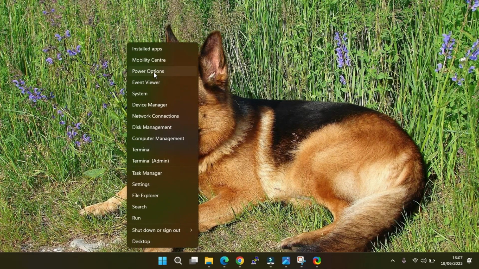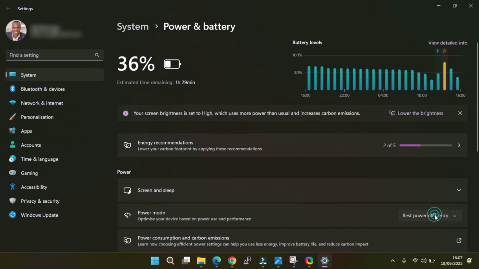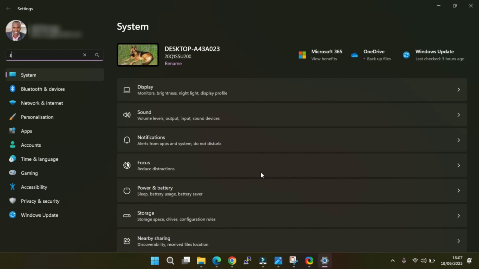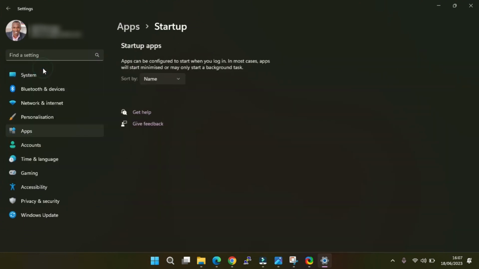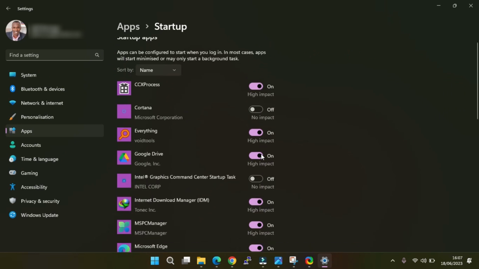Looking to optimize your PC's performance, we've got you covered. Right-click on the Windows icon or press Windows and X on your keyboard to access power options. Then under Power Mode, switch to Best Performance. Also, you can go to Settings by pressing Windows I on your keyboard, then search for Startup Apps. Here, you can stop apps that always run on the background on startup to free up resources.